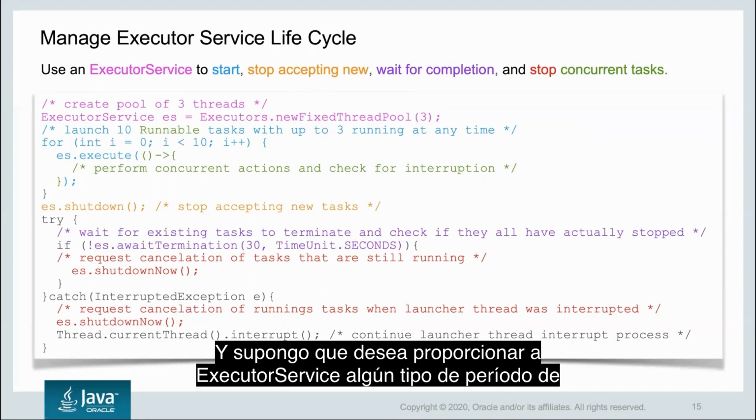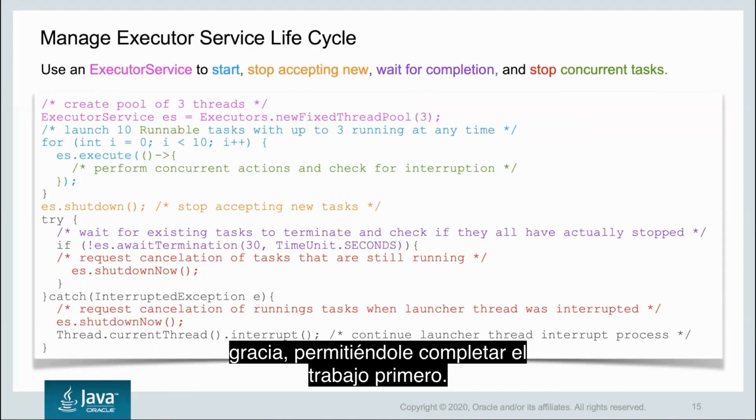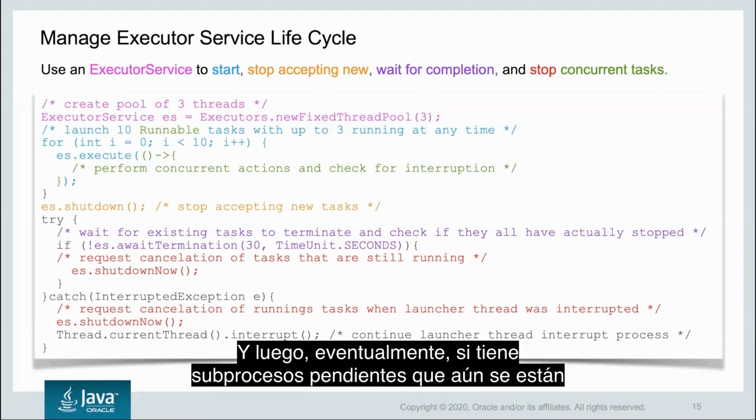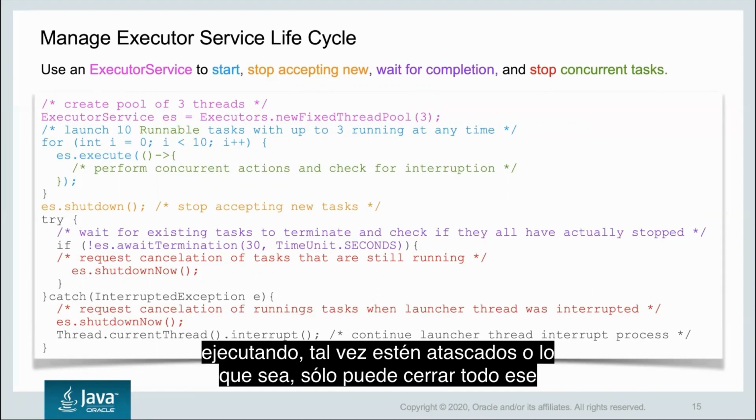And I guess you want to give your executor service some kind of grace period, just allowing it to complete the job first. Eventually, if you got any outstanding threads that are still running, maybe they're stuck or whatever, you can just shut down that entire executor service.